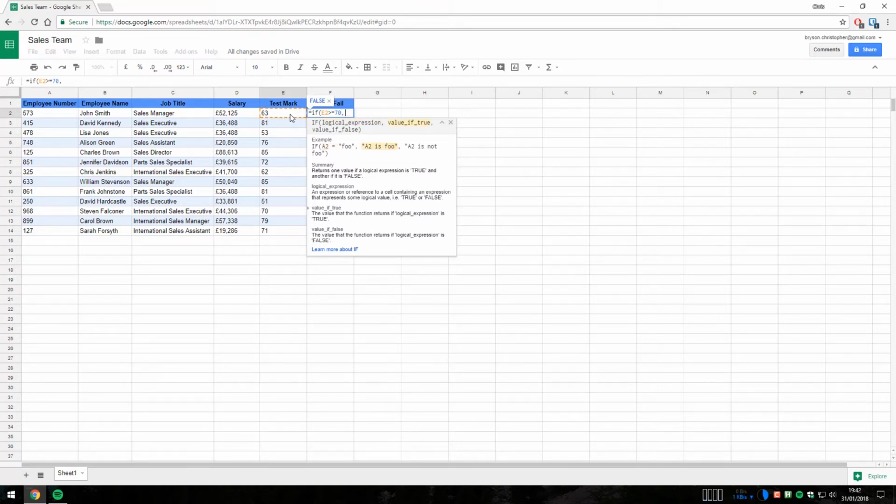And you can see Google Sheets is actually helping us out here by giving us some information. So now we're going to put in what is the value if it's true. If it's true, meaning it is greater than or equal to 70, what do we want to happen? We wanted to say pass. And if we wanted to display text, we have to put that in quotation marks. So we put a quotation mark, pass, close the quotation mark.